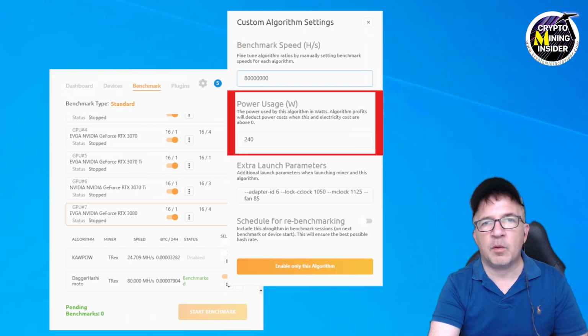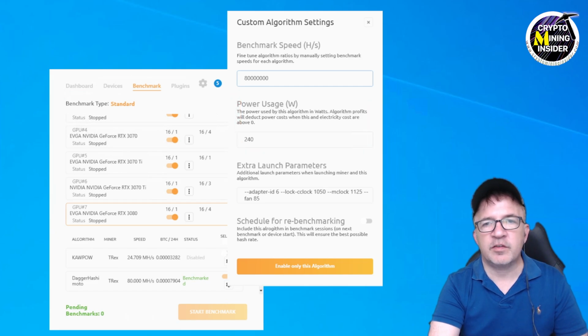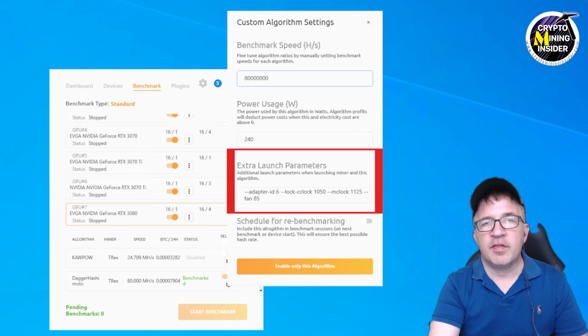Beneath that is the power, which is just an estimate of your wattage. And in the lower portion, you see extra launch parameters. This is the most important part because in the extra launch parameters, it lets me specify my locked core clock, my memory clock offset, as well as my fan.